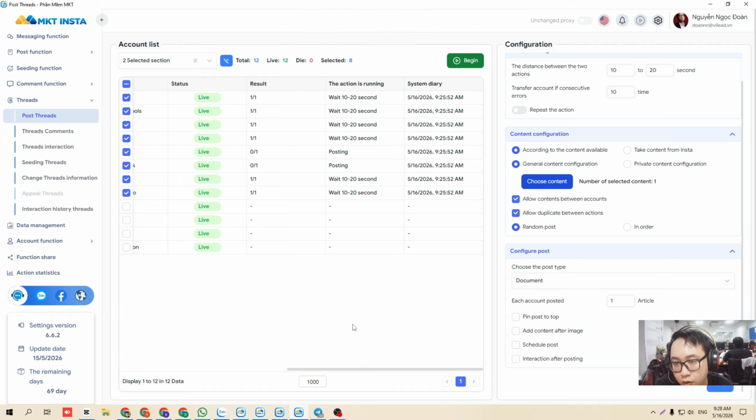Okay, so basically I showed you the tool that helps me to auto post on Threads with my multiple accounts.